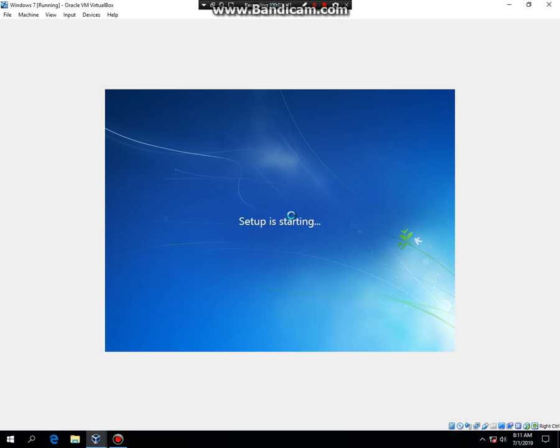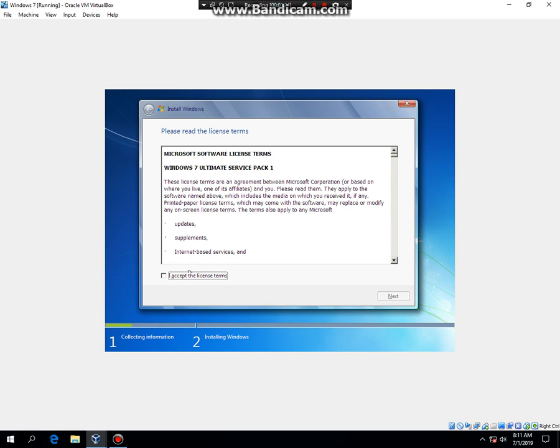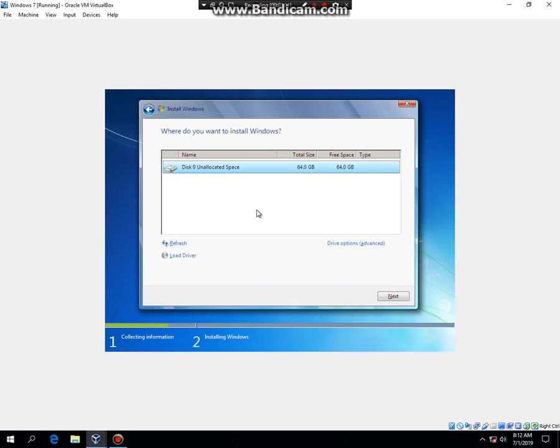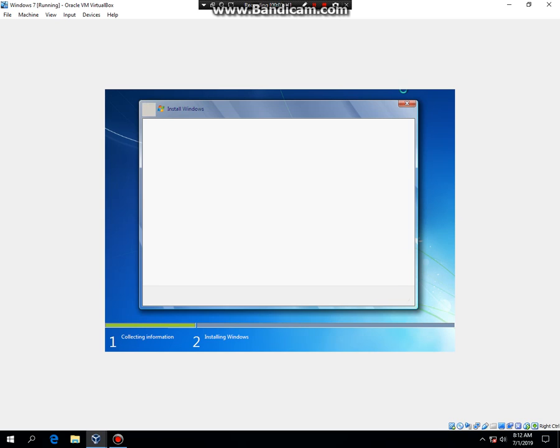You may have to edit this video if it's over 10 minutes. Then checkbox I accept the license terms, and then hit next. Then do the custom, because we don't even have an operating system installed. Make sure it's set as disk 0 unallocated space, and then hit next. Now it's going to format the drive, and then copy Windows files, expand Windows files, install features and updates. Then after the restart point, it's going to complete the installation.